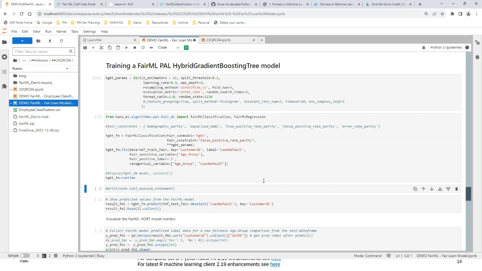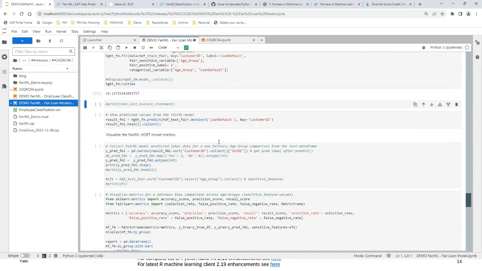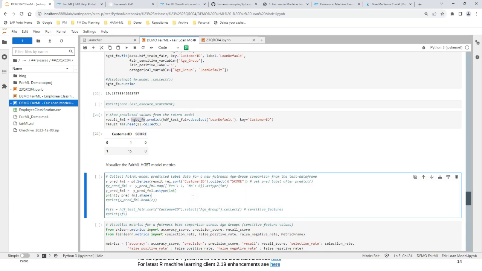Could be added here, but for simplification, we're just using the age group here. And now I'm training this model, and internally the hybrid gradient boosting classifier is used again, and on top of that, the FairML algorithm adds this evaluation of the different groups, and therefore it just takes a little bit longer. And now we can again look into the results. So we can predict with our FairML model, as we can see here.